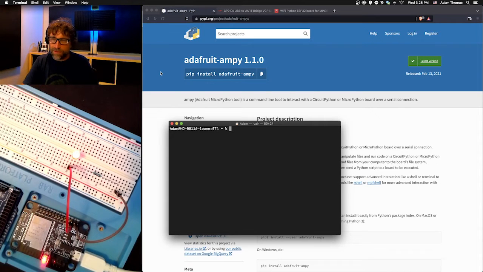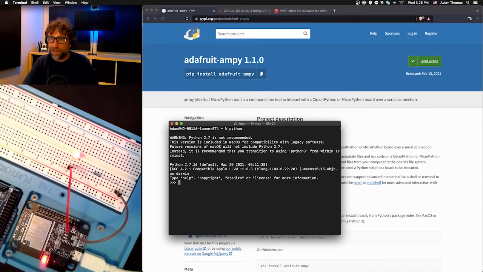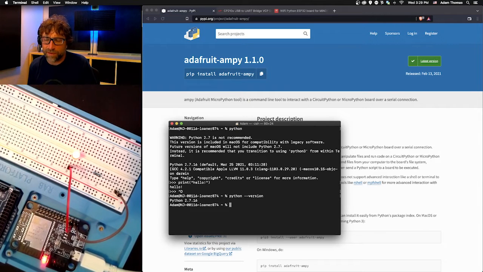Now, with Python, a Mac comes with Python installed. So if I just run Python, you can see that this is working. I now have a Python command line here, and I can write some Python. If I wanna check out the Python version, I would run that command, and you can see I'm running 2.7. So that's the version of Python that came installed with the Mac OS.